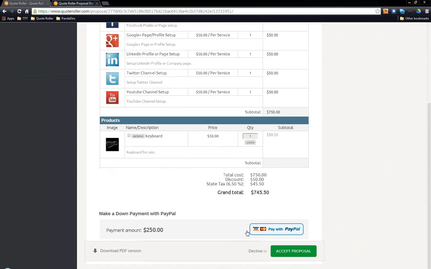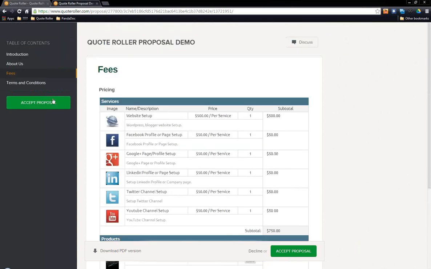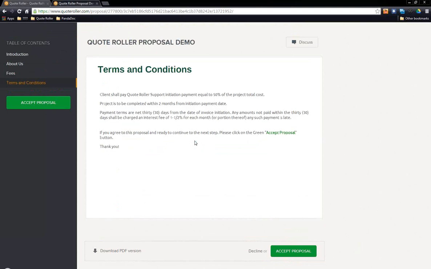Here's an example of that PayPal block that I've added. So if your customer wants to do that, all they would have to do is click that link to make a PayPal payment. And then the next time that they visit this proposal, it will say paid instead of the amount due. And then, of course, the terms and conditions. The last part of the text that we've done.